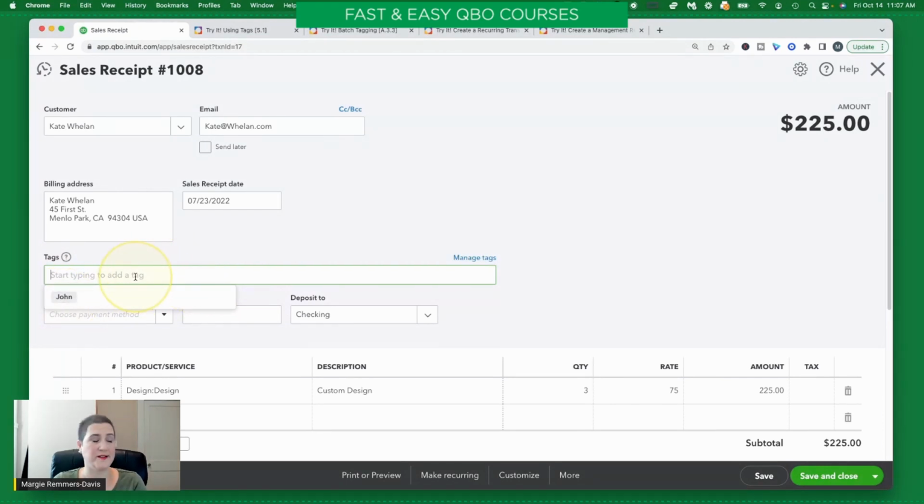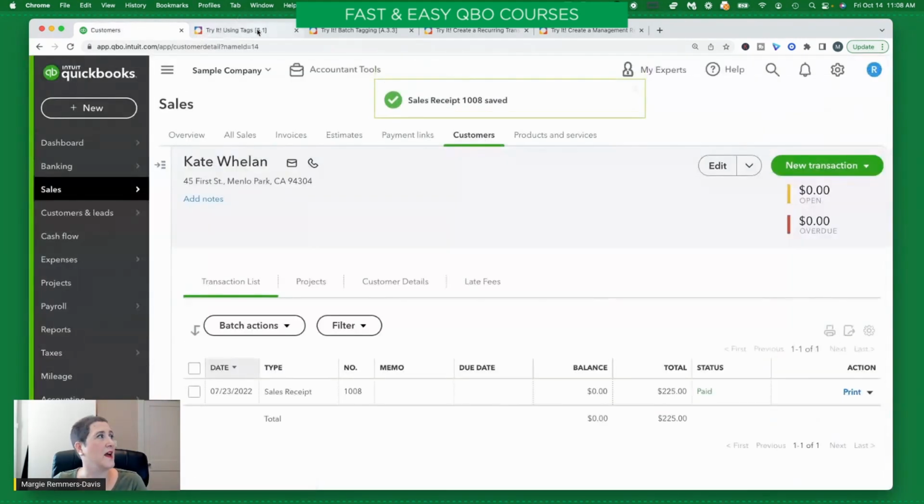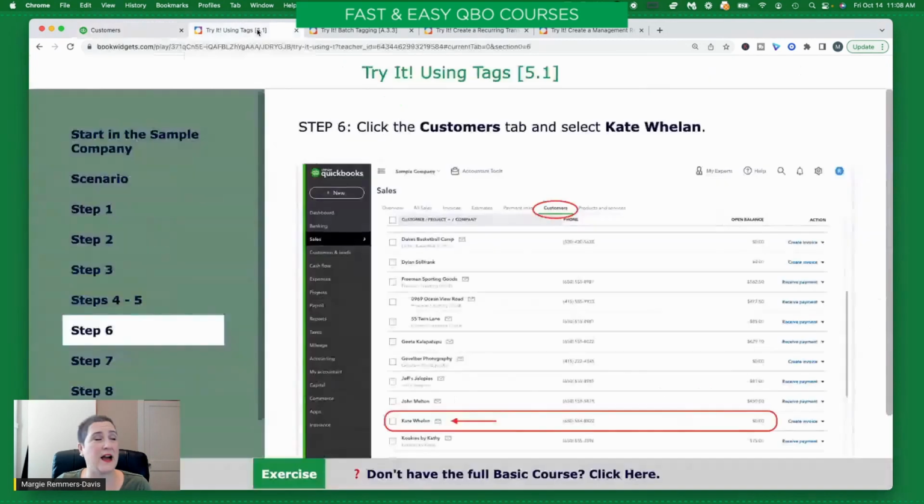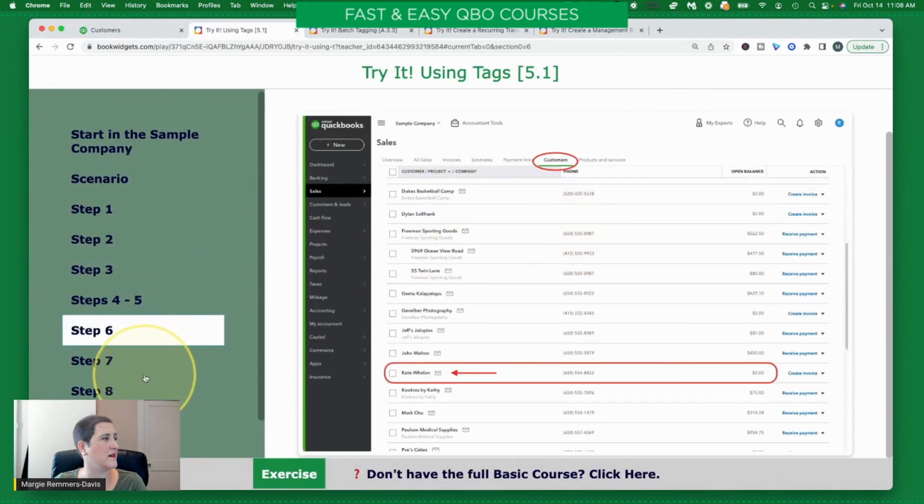If I wanted to, I could add more. If I wanted to type, maybe he's got some other referral sources, I could say Mary, and I would have that plus Mary there. But we're not doing that. We are just clicking John, and then save and close. I will go back to my exercise here. So this is what we just did with Kate Whelan.